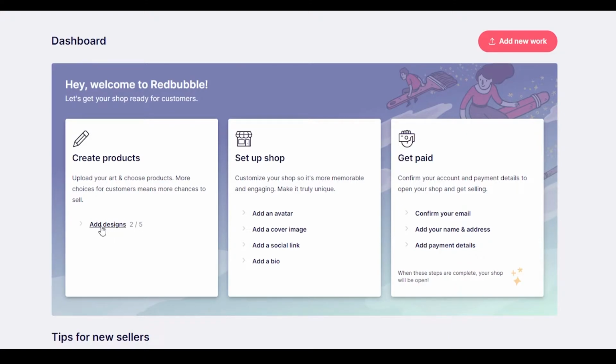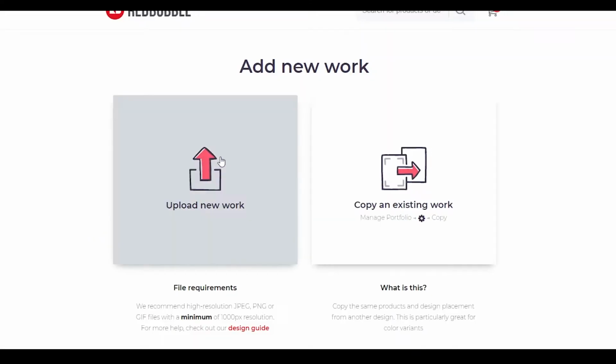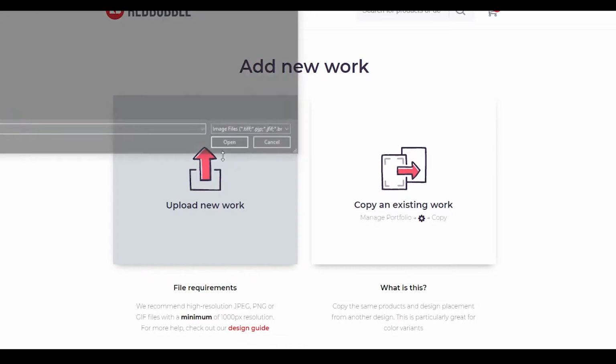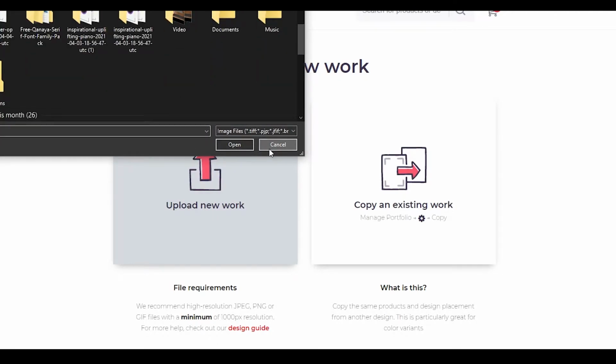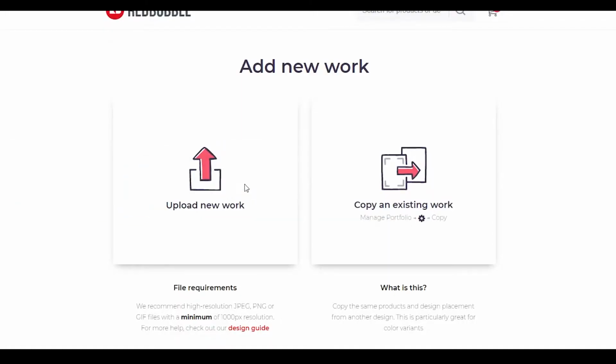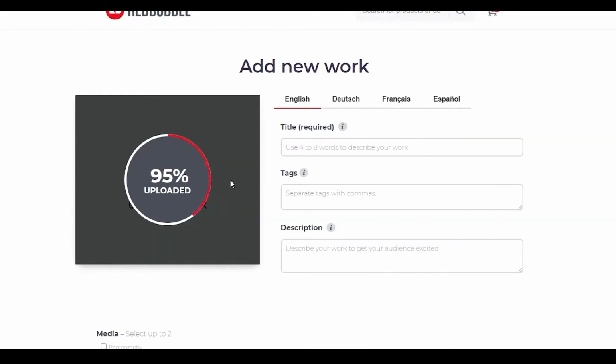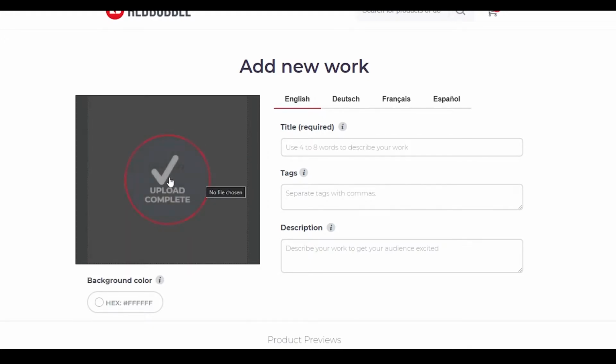But for now, click on add designs, and then from over here, upload that sticker that you just removed the background of. I'm going to take a look to see where I downloaded that, and then upload that image over here. That is going to take a second to upload, and now this is uploaded.